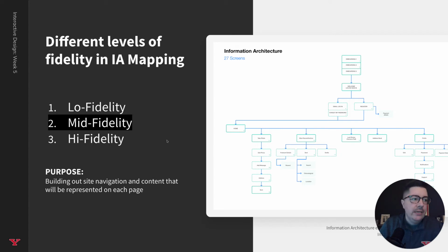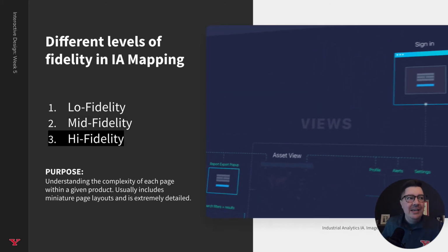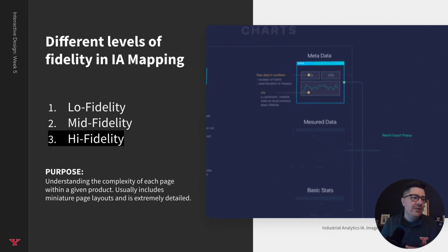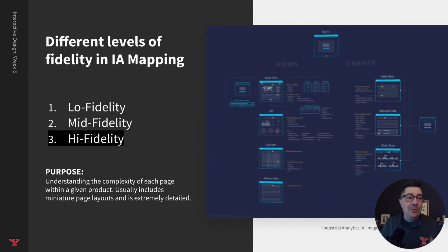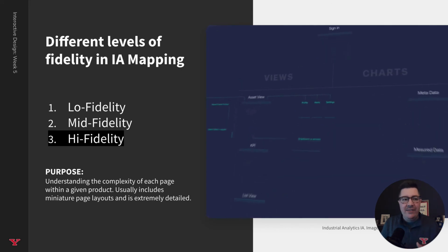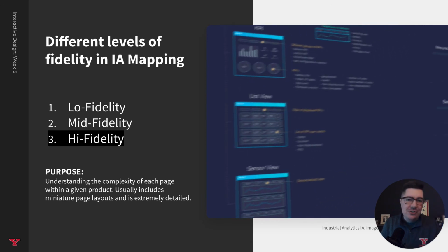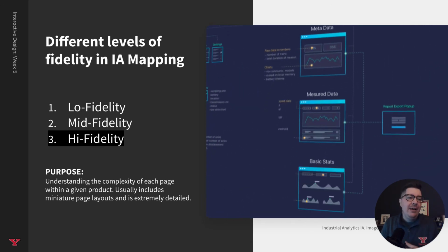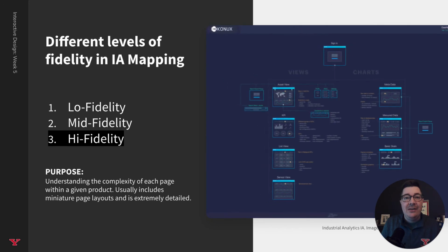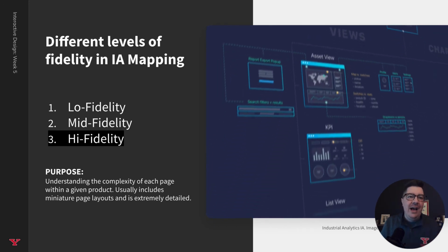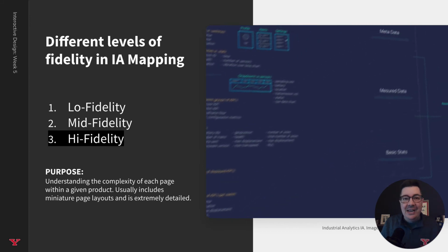All right, and finally, probably my favorite, and it consistently blows my mind when somebody does this quite well, is the high fidelity IA map. This is usually used for understanding the complexity of each page within a given product. It's usually going to include miniature page layouts, as you see here in this GIF, and it's usually extremely detailed. As this zooms out, you can see how this all breaks down. It's a beauty once it's done to be able to see this.